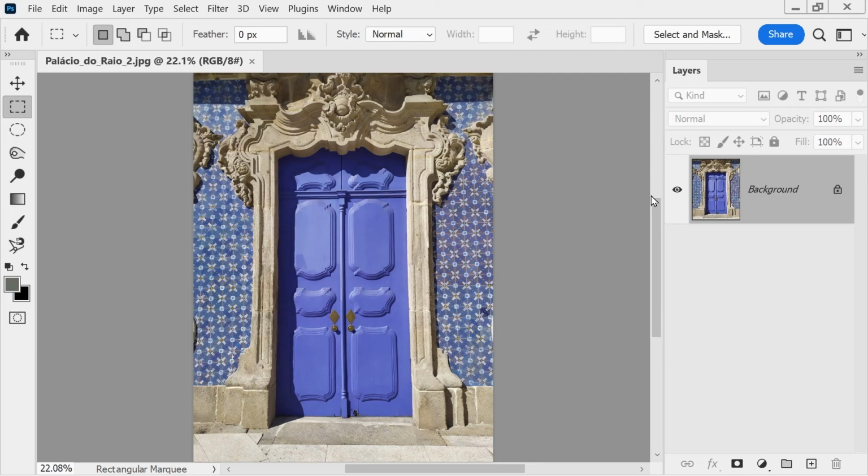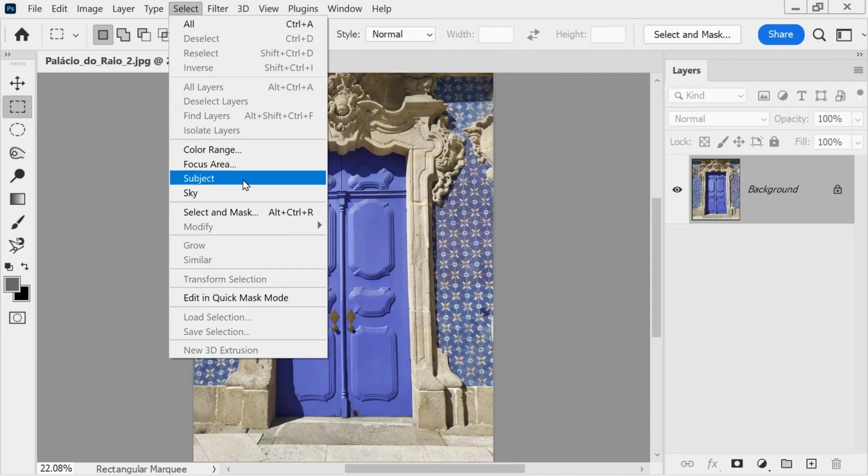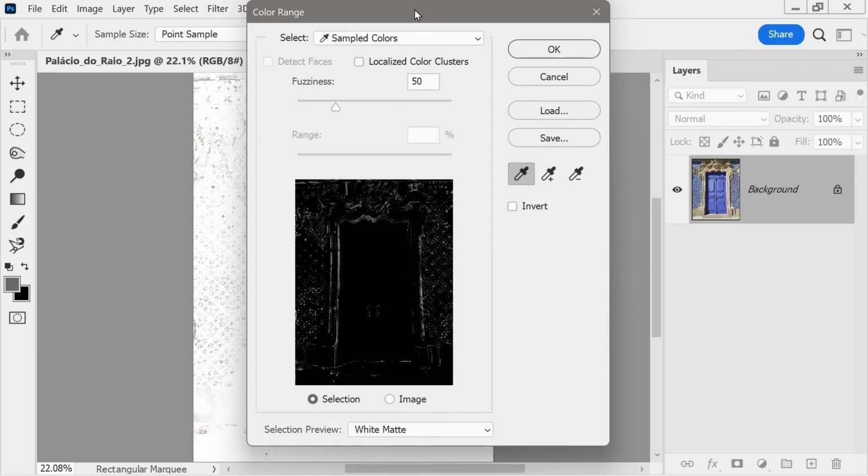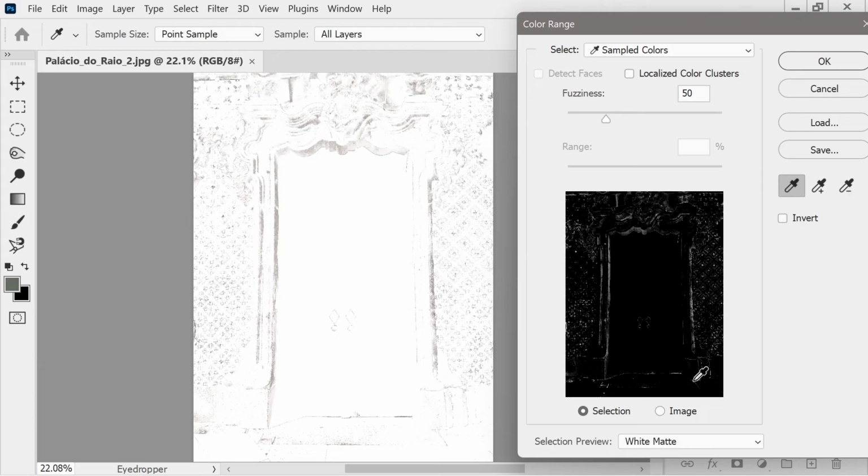Hello, welcome to a video looking at color range. Color range is an option which has been in Photoshop for a long time. If we take a look at what you actually get in here, you can see we've got sample colors.